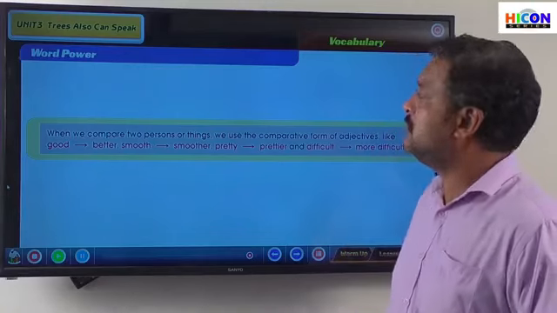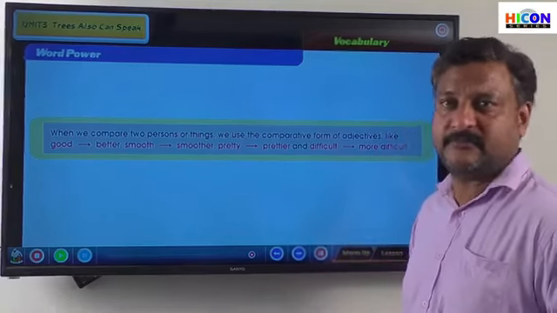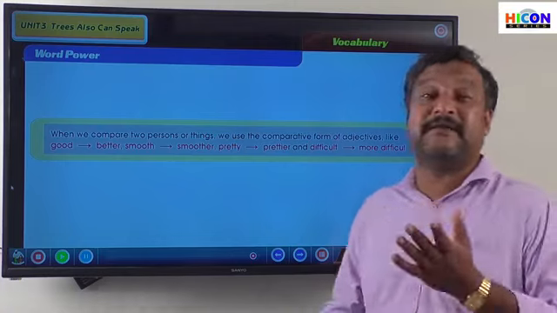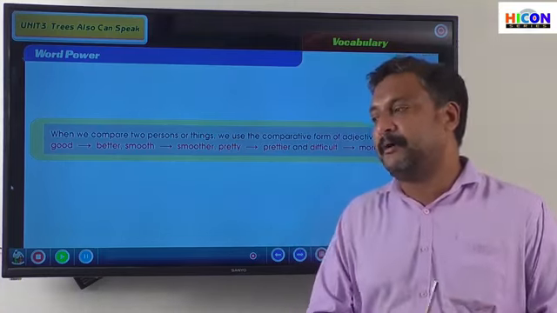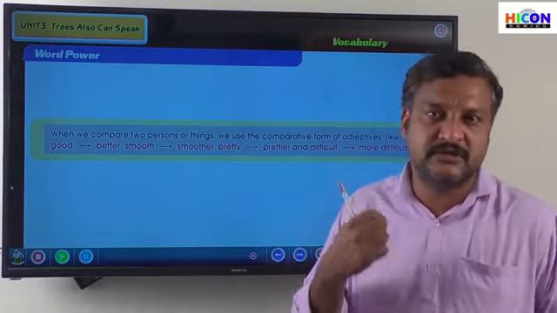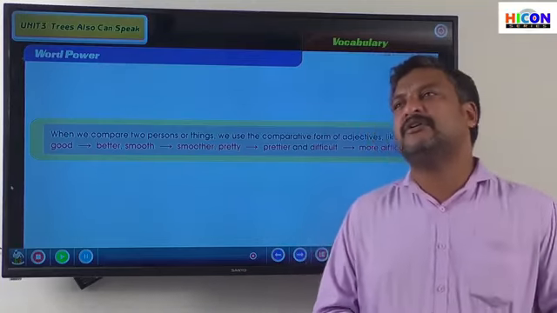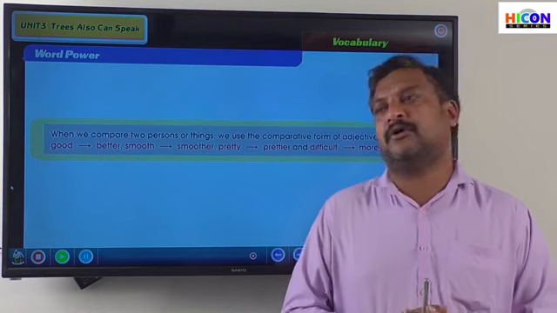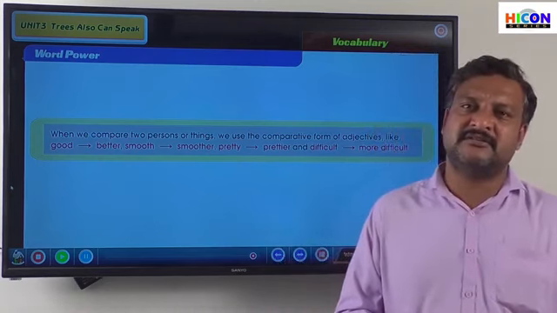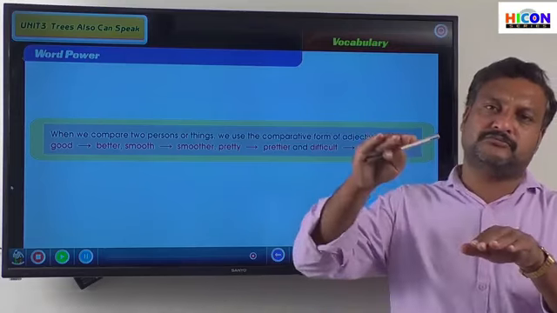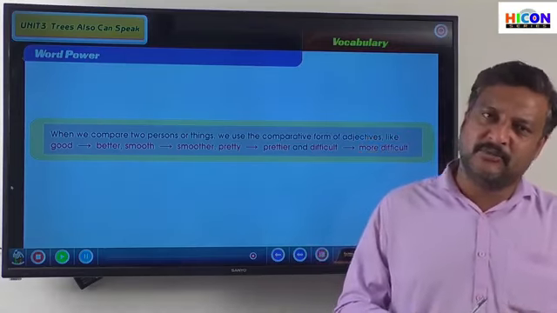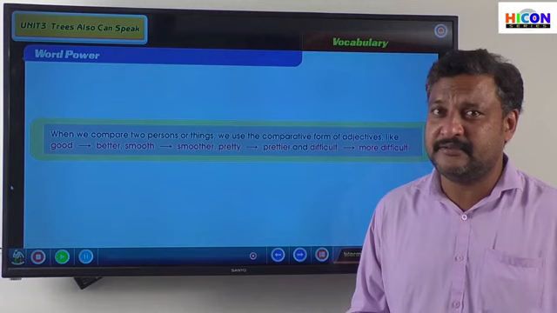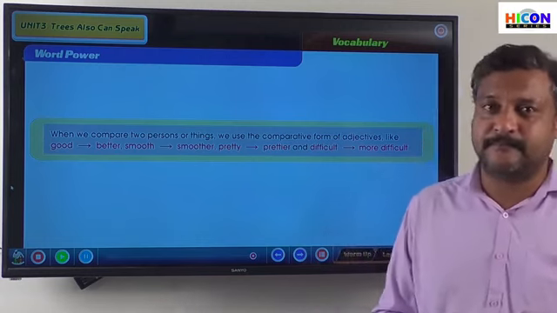So the next is word power in vocabulary. Okay. So here, now we are going to deal with making comparisons. When we want to make a comparison between two things, how do we make those comparisons? You see, we usually say Ram is a tall boy. If there is another tall boy who has a bit more height than Ram, then we say Shyam is taller, isn't it? Shyam is taller than Ram, right?